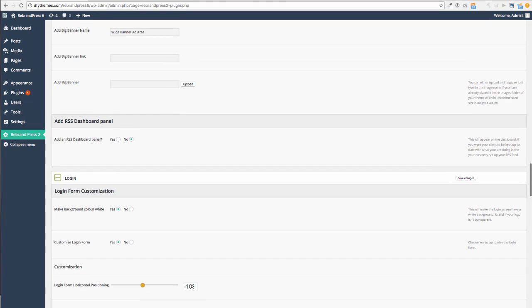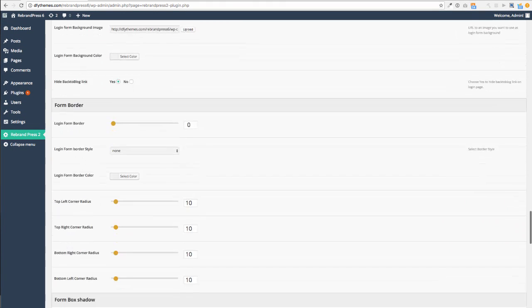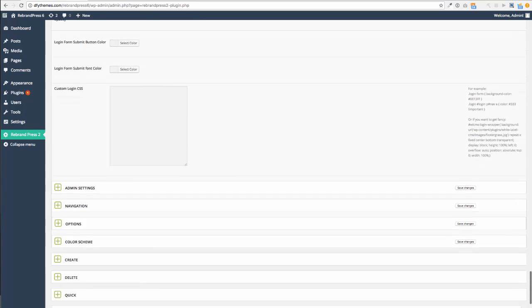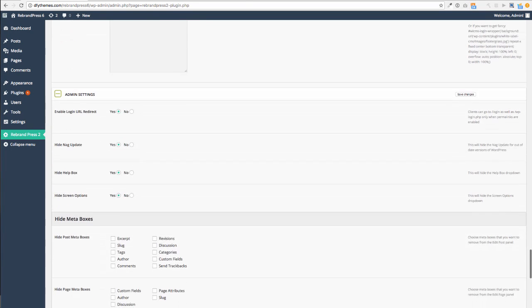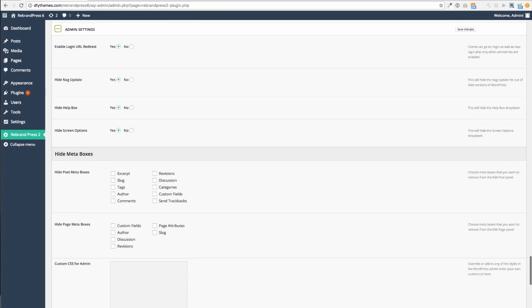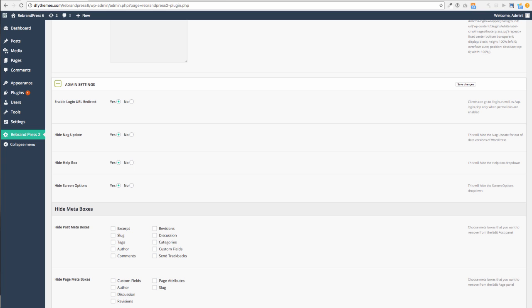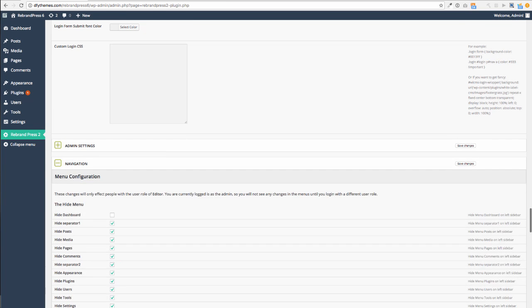Now, as you'll see, there is a lot added into here. This is only one panel that I've been showing you here, which is the login panel. If we were to continue down, you can see there's also admin settings. You've got the ability to hide certain components of this. You've also got the ability to rebrand the color of this entire interface as well. You can hide certain parts inside of WordPress. You can have certain parts hidden so people don't have access to them if you don't want them to have access to them.